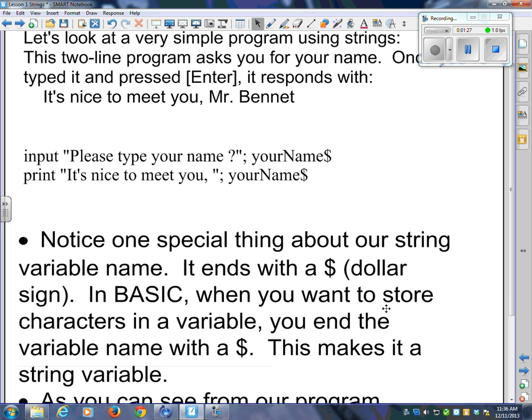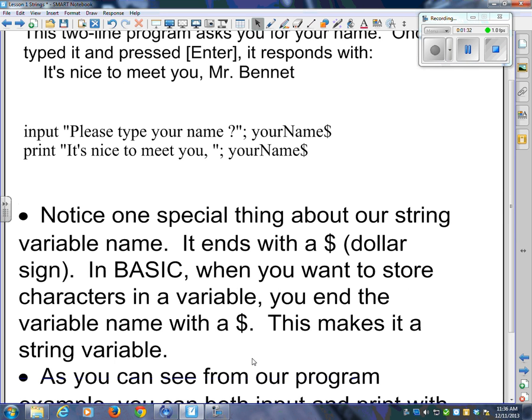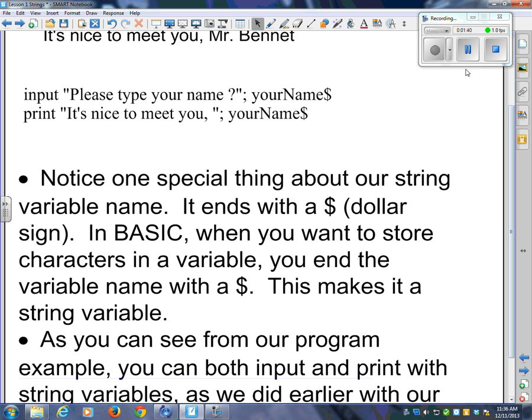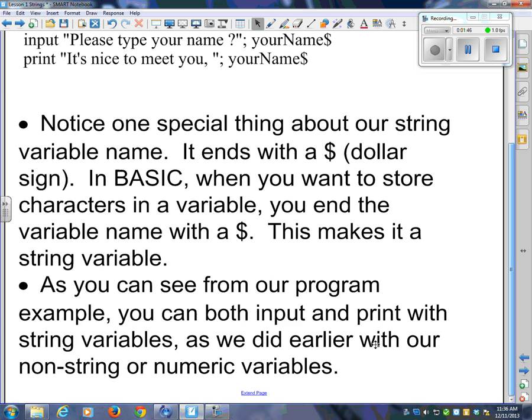So in BASIC, when you want to store characters in a variable, you end the variable name with a $. It makes it a string variable. If you don't put the $, then it's strictly a numerical value, and you can't type in letters. As you can see from our program example, you can both input and print with string variables, as we did earlier with our numeric variables as well. So you can print strings, you can input strings, that kind of thing.